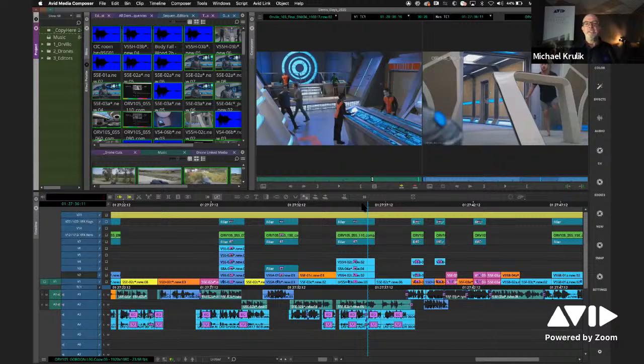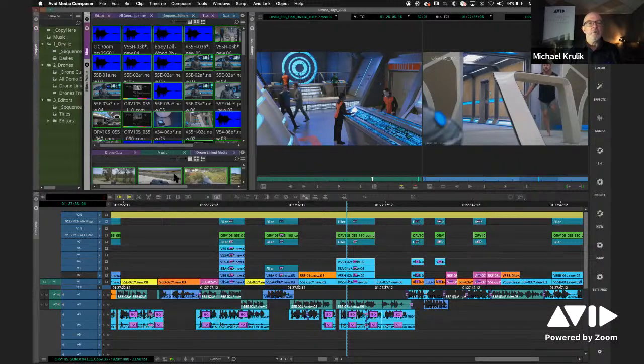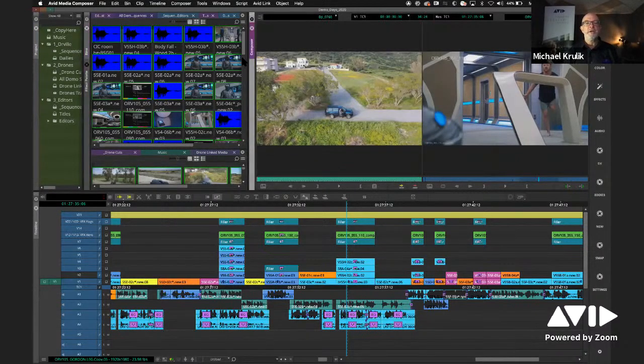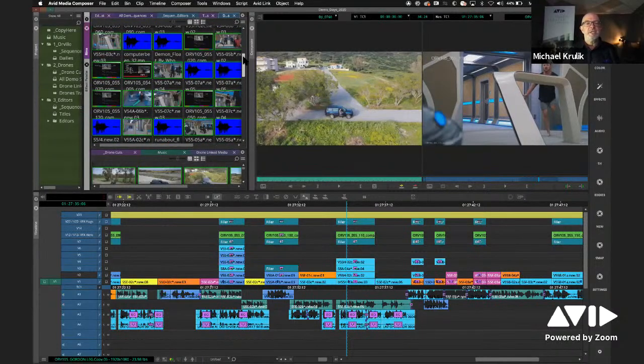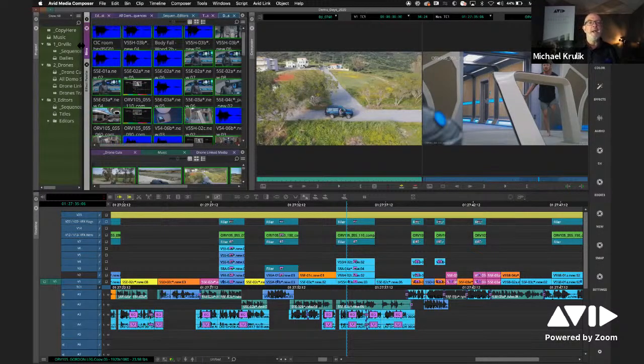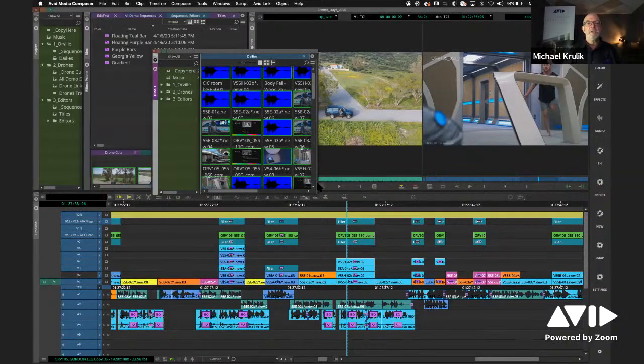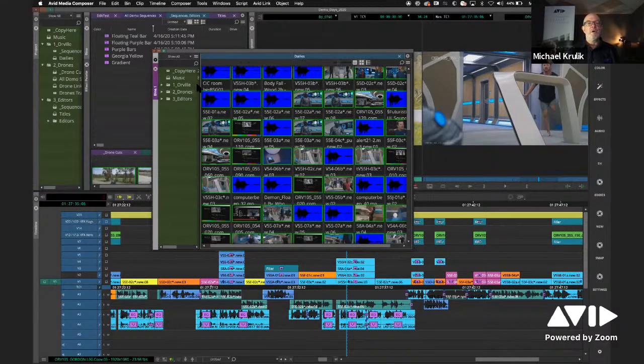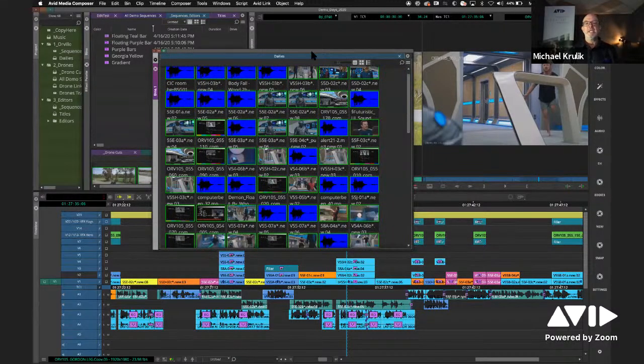And so this is obviously a pretty full project. I have a whole bunch of drone media. So you'll see some nice drone clips here. Your bins can be displayed multiple ways. If I come in, you'll see I can pull a bin out, make that as large as I want, so that can float or it can be docked.